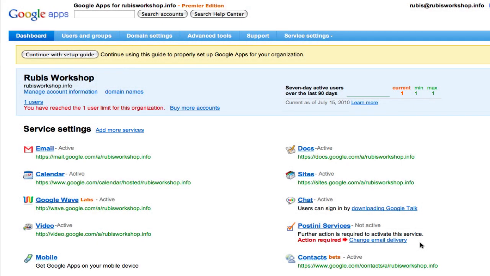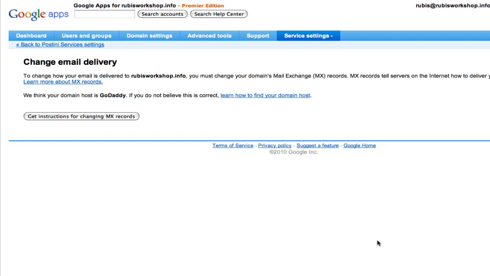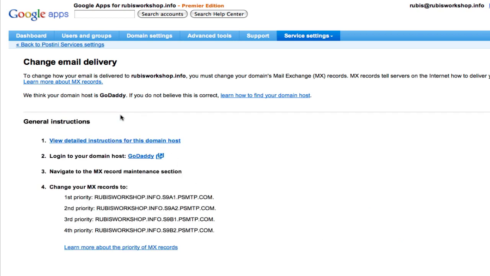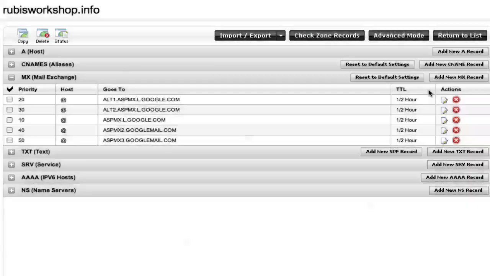So we have our action required change email delivery notification here. And what we can do is go ahead and click on that, head over and grab the additional MX record changes. This is the second set of MX record changes we're going to make. So let's go ahead and copy this information, put it in a safe place for now, switch browser areas, and open up our hosting provider.